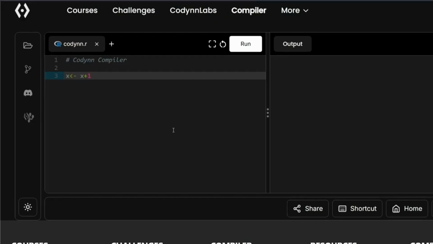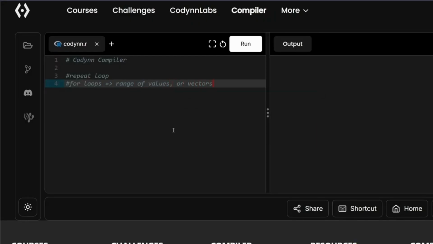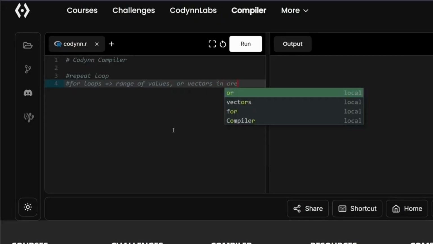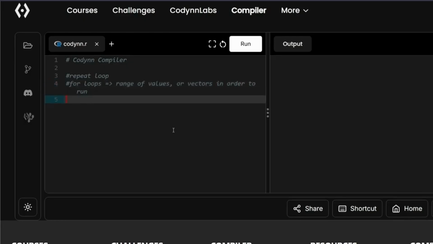Now after a while loop, we will look at the repeat loop. The repeat loop is a bit different. It doesn't need any condition to run or a range of values to run. What we saw with for loops is it needs a range of values, or later, vectors, since for loops can be used for vectors as well, in order to run, right? And our while loops need a condition to run, right? But for our repeat loop, it doesn't need anything to run.